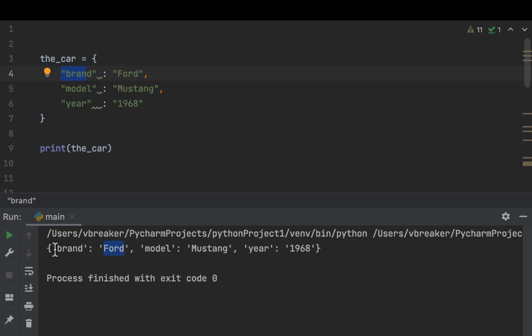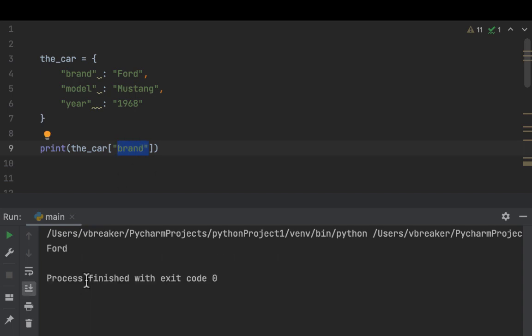Okay, so if I want just the brand in here, we can just index it with the brand. Then just pass in the brand. Okay, and now when I print this variable with this key stated here, it should give me only Ford. Okay, so let's try to run. Now when we run it, we get Ford. So I can just change it to year and print the year for me.